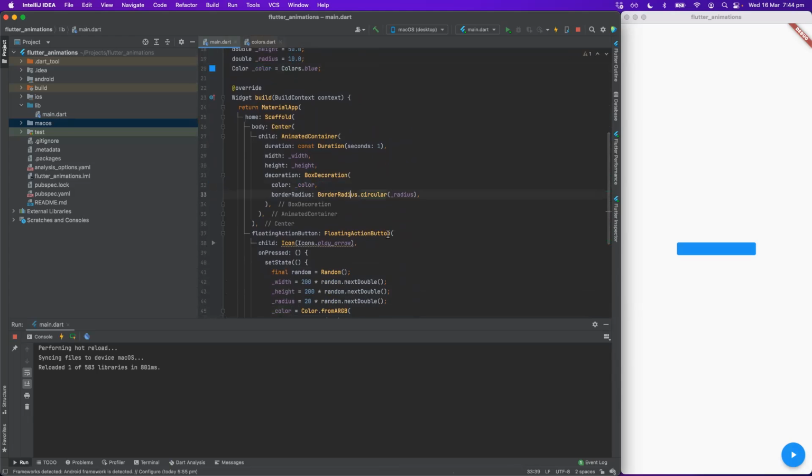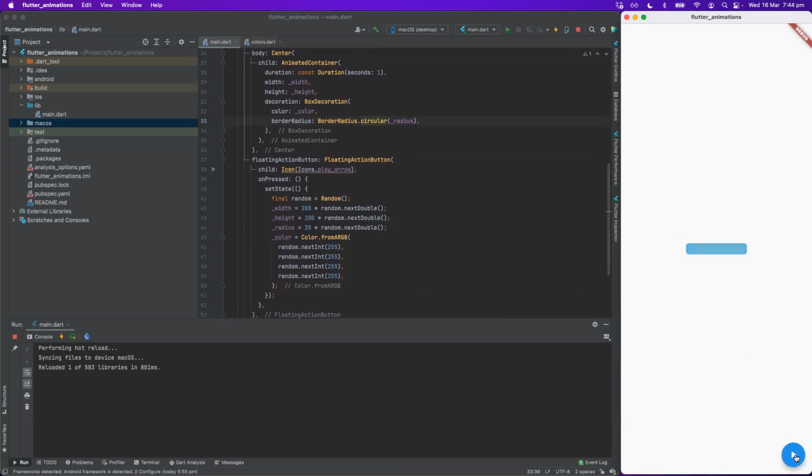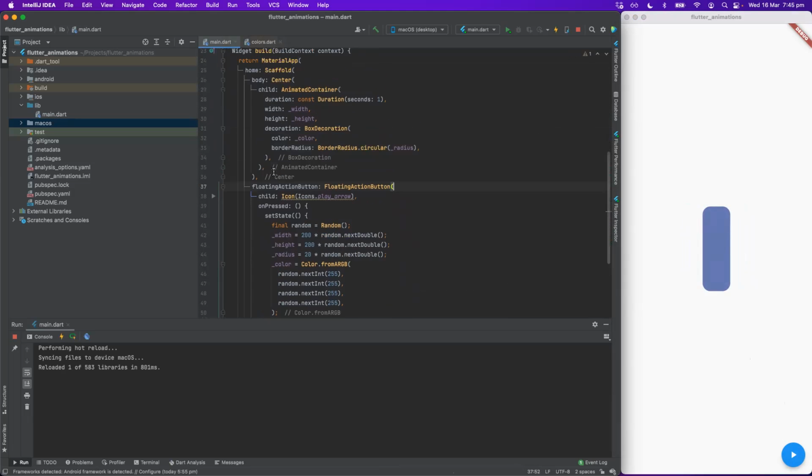and hot reload and run this again. Awesome. So as you can see, now this container is also changing the color and the opacity. Yeah, so it looks kind of nice. I think you could possibly use that in your Flutter puzzle app.